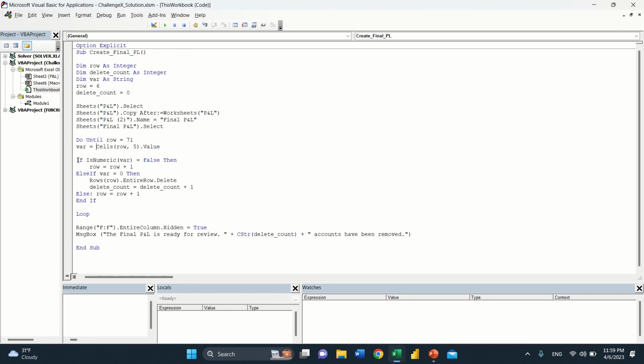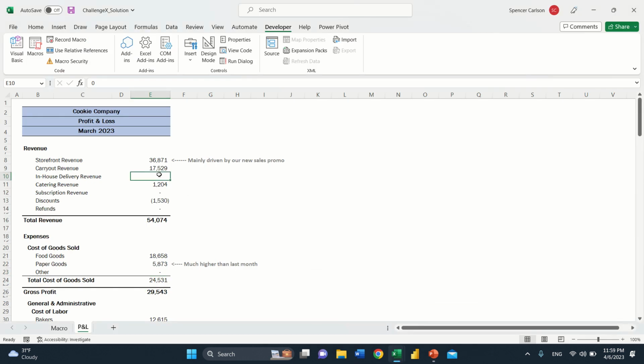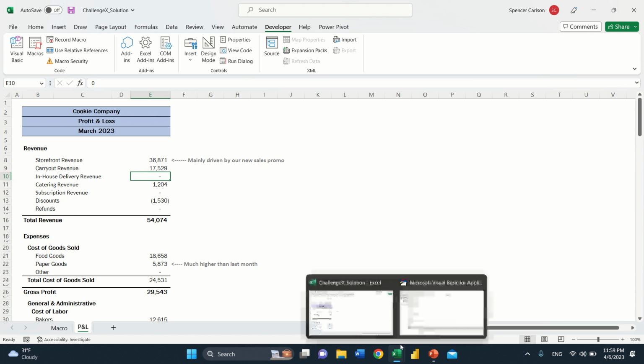Okay, now we have a little if statement we need to go through that's going to analyze whatever has been placed into that var variable. So if it is not numeric, that's why IsNumeric is false, then row equals row plus 1. Essentially what it's saying is if there's nothing in that variable, if it's just like a blank space, move on, we don't need to worry about it. Otherwise, if it's 0, then delete it, because it's going to go through and grab a 0 just like that for in-house delivery revenue, and we want to delete that entire row. We don't need it.